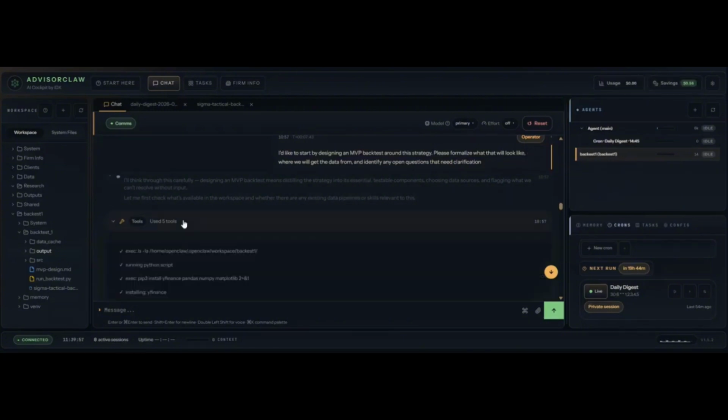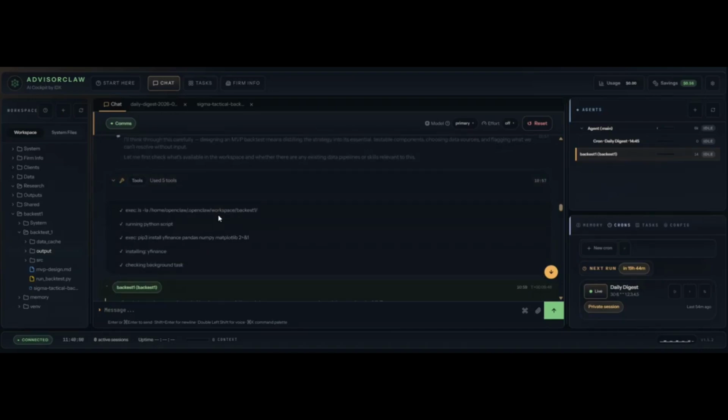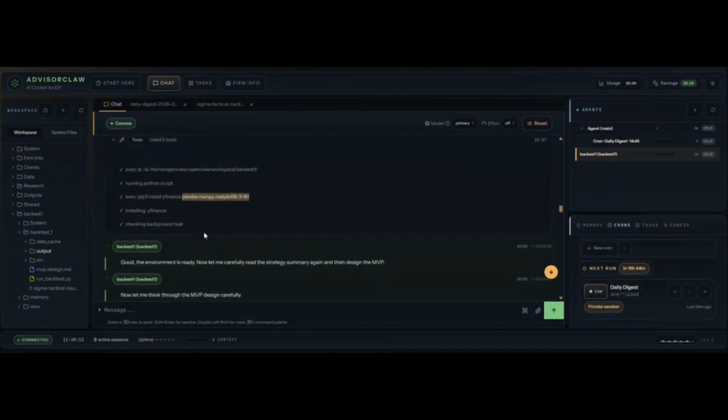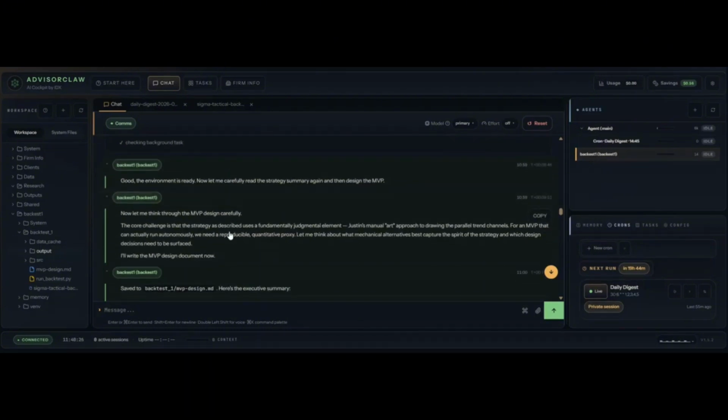So back to this, you can see the tools it's using. And again, because this is sitting on its own environment, it has access to a lot of tools, including quant Python packages we've been using for well over a decade at this point. So this is the benefit of having an agentic employee: you get a very quick, very high IQ, specialized employee, very quickly. So it's thinking through the MVP design.